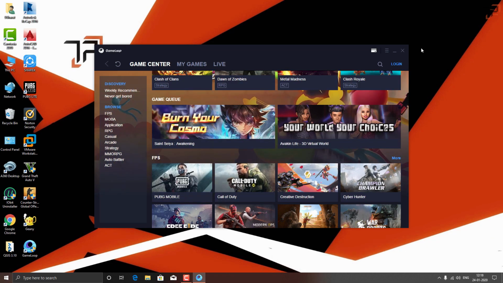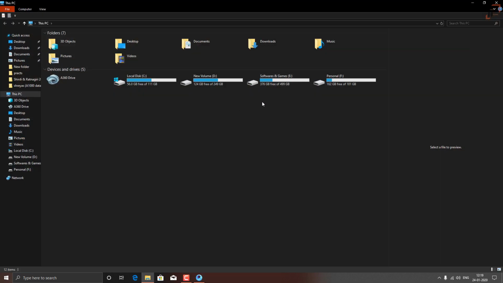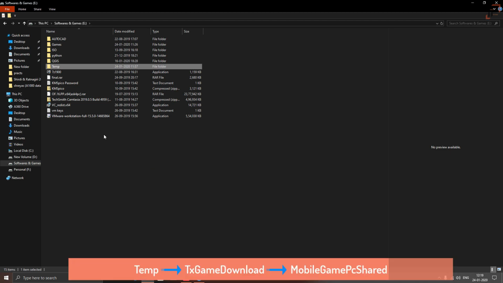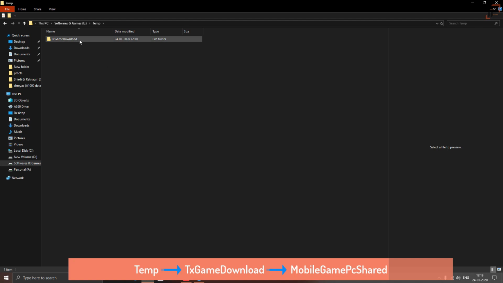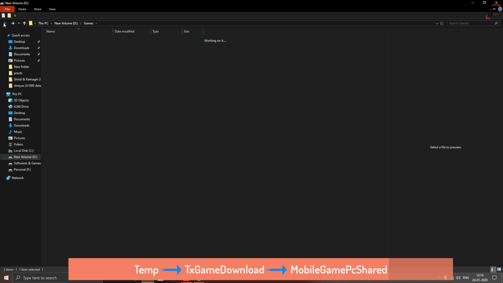So now let me just minimize this. Now we are going to go in this PC, and in E folder there's a temp file. This folder might get spawned on E drive or on D drive, but probably not on C drive. So you can search it on E or D as well. I got it in my E, so I'm gonna go in temp, then pub mobile game PC shared, and here we are gonna paste the file that we have.